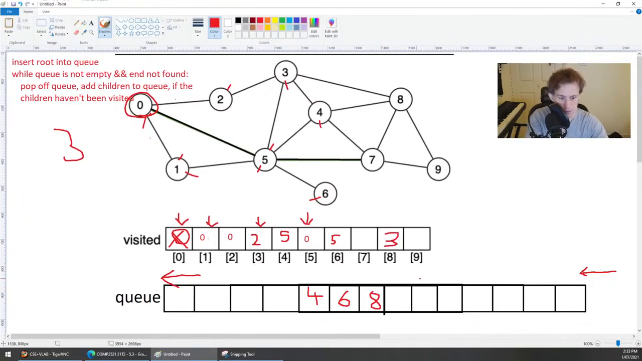Like that. Because that's what I just had popped off. So we just keep following this process. Then I pop the next thing off the queue, which is 4. So 4 is our node of interest that we're popping off now. 4 has 4 children: 3, 5, 7, and 8. 3 we've already visited, 5 we've already visited, 8 we've already visited, but 7 we haven't.